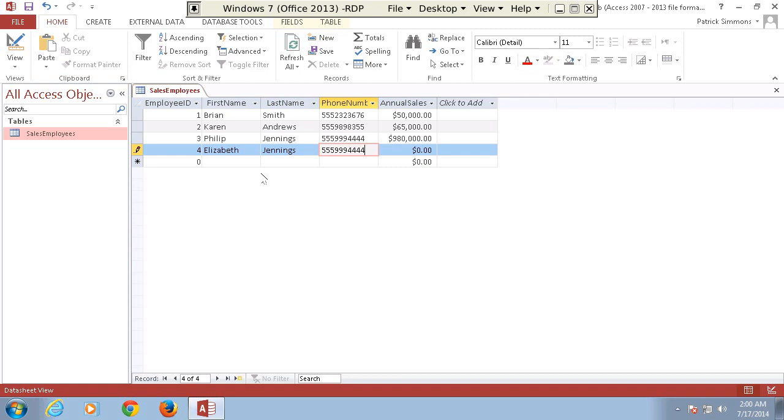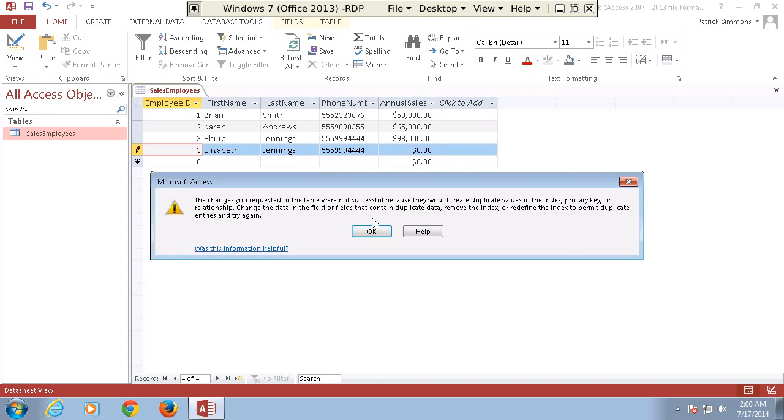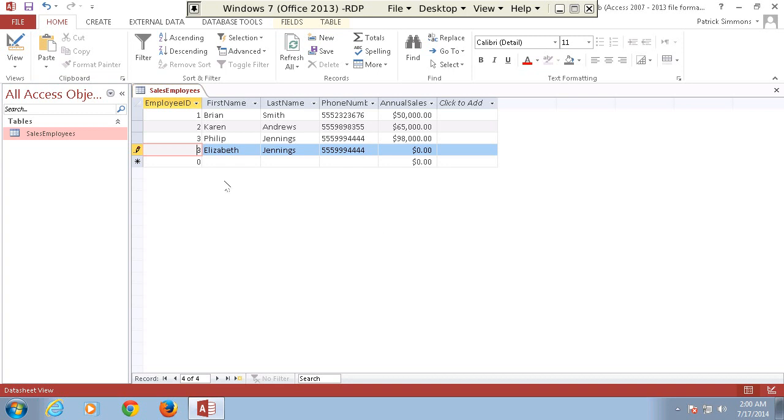So these two are married, let's say, and so they have the same phone number. And that's okay, because the phone number doesn't have to be unique. However, I can't give them the same employee ID. If I try, the database will stop me. So you'll get this error right here, because the employee ID is the primary key. Can't have duplicates.